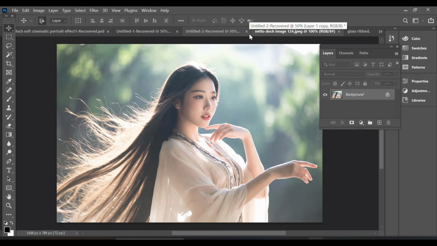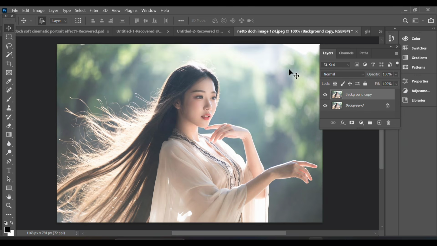Now open the original image where you want to apply the effect. Right-click the image layer, choose Duplicate Layer, and convert it into a smart object. Then go to Filter Gallery. Select Distort, Glass.